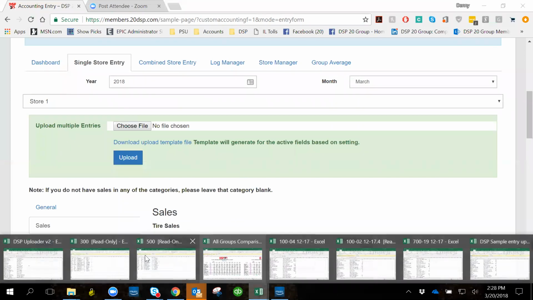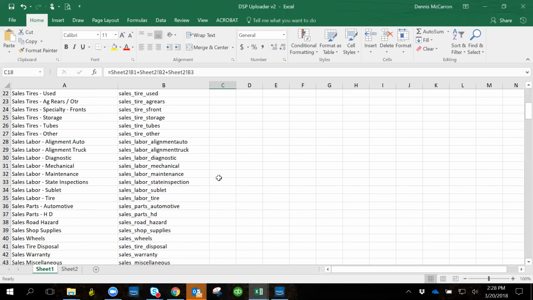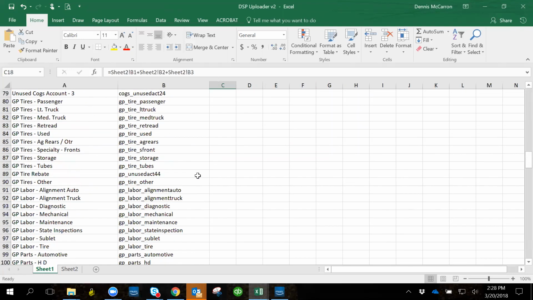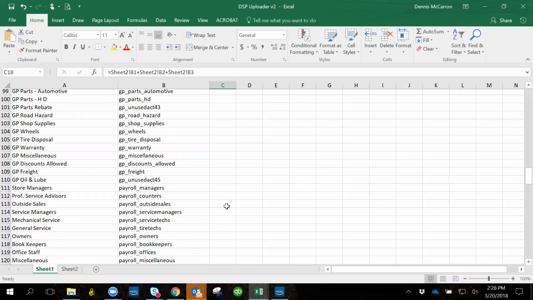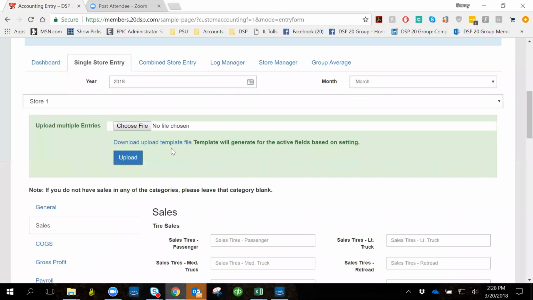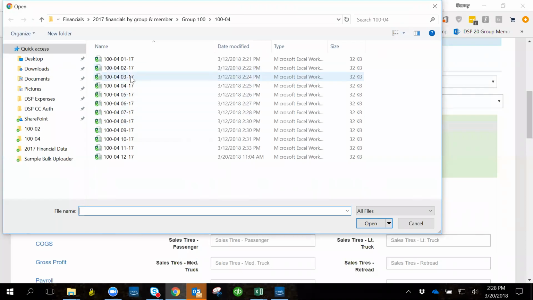Once I have this file and it's got all the data filled out, if you're taking notes, you don't have to fill in GP because the GP will be automatically calculated. But once I fill in everything I need, I go and I choose my file wherever I saved it.